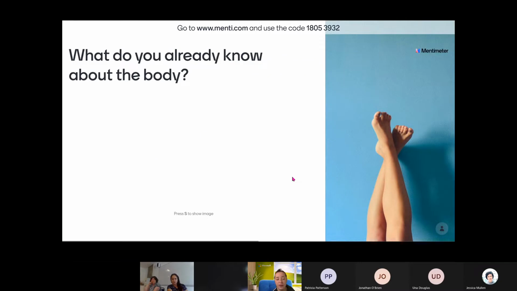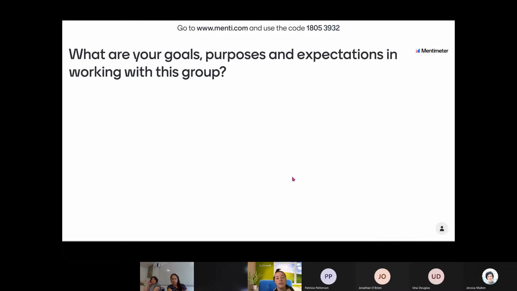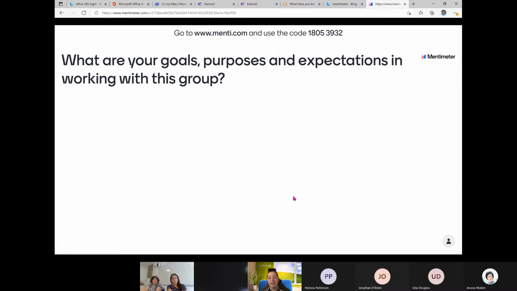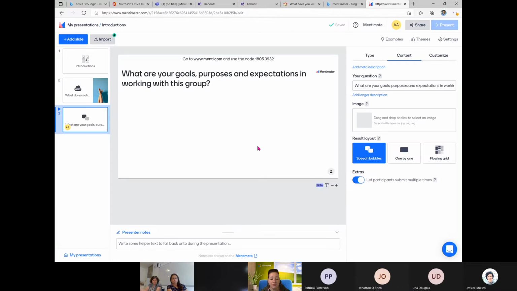What do we already know about the body? And what are your goals and expectations in working with this group? Or it might be, what are your goals, purposes, and expectations of the year ahead? It is a nice, fast, and straightforward app to use. And I know from my own point of view as a teacher, that's what I want. I want something that's not going to be complicated and that will take a lot of effort.